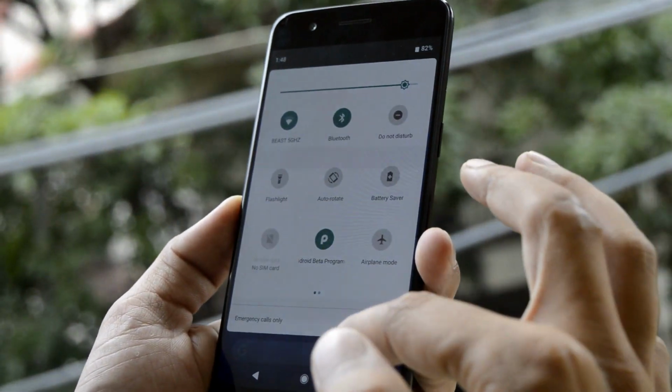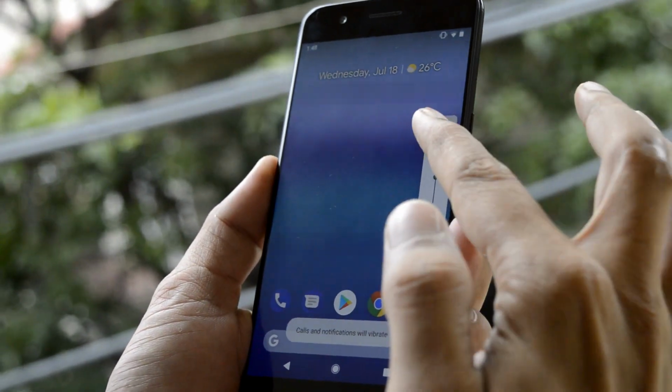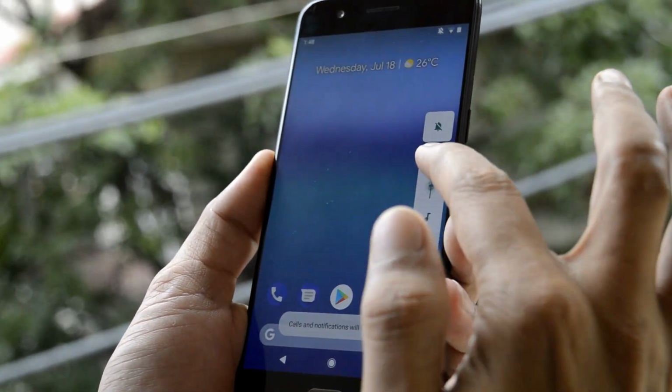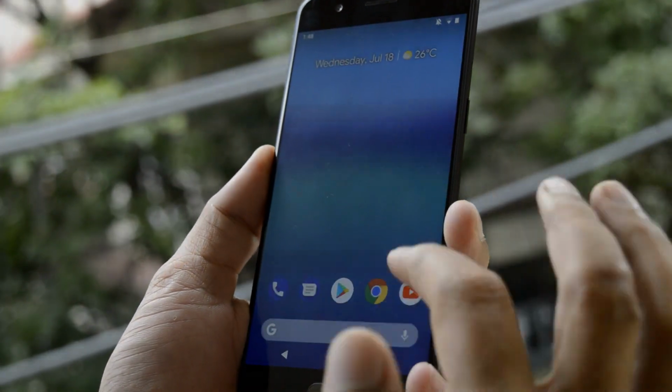First of all, huge thanks to the developers who made it possible, and now we can install Android P on any of our devices. We'll do a complete review of this Android P later. Today in this video I'll only show you how to install it.